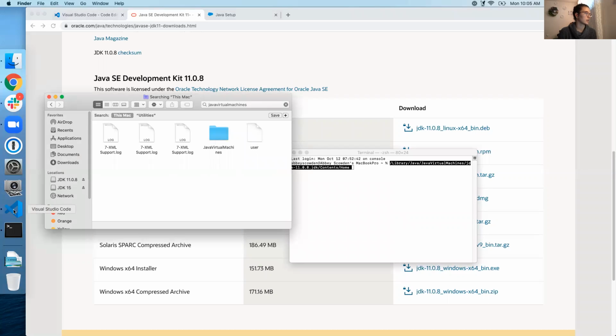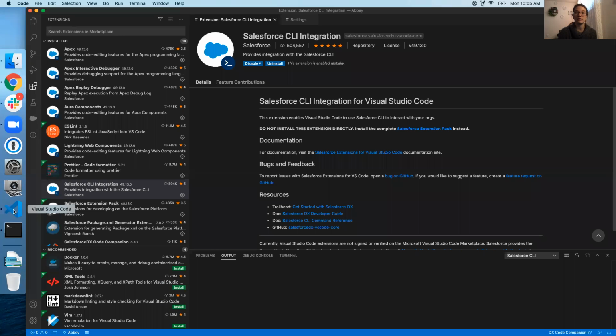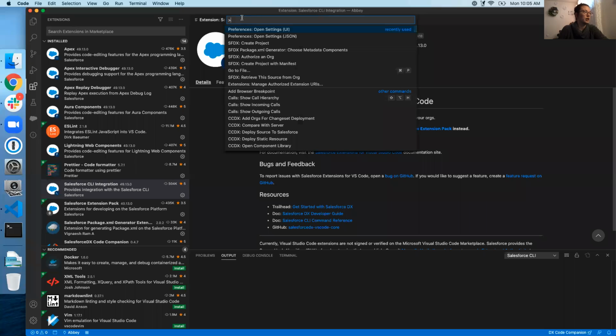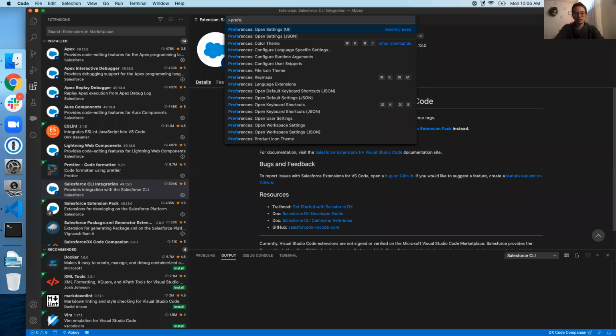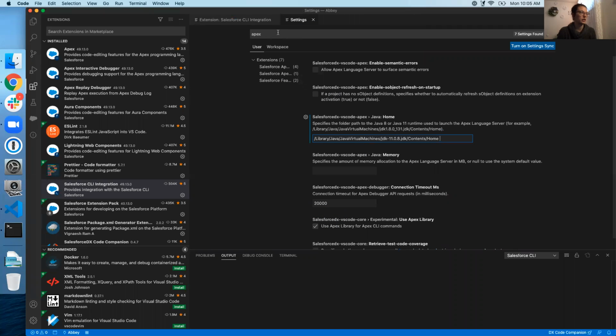Lastly, let's navigate back to Visual Studio Code and open up the settings page that we need to enter this Java file path into. So within Visual Studio Code, we use Command Shift P in order to open up the search terminal here. So what I'm looking for is preferences. So I'm going to Preferences: Open Settings UI. So it'll open up this nice new tab called settings here.